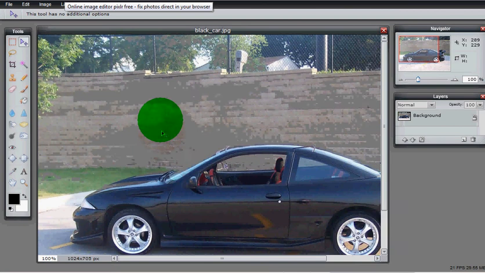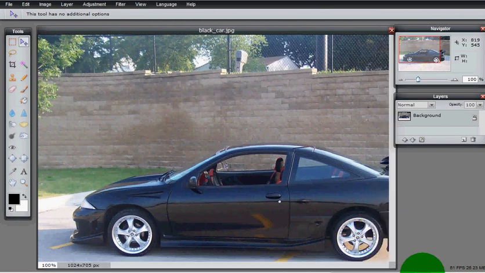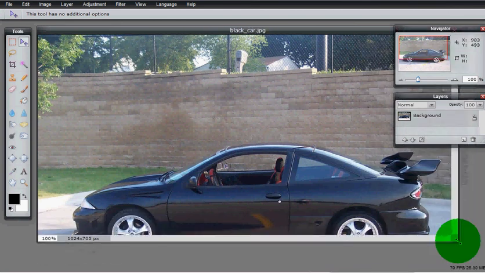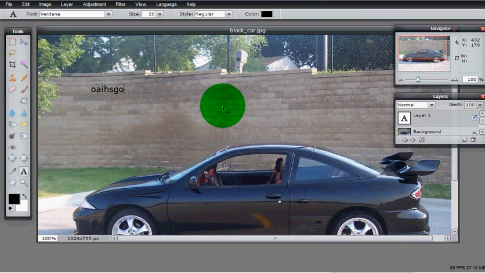Let's edit my car. So let's make it a little bigger. No, bigger. Let's leave it right there. You can do anything. You can add text, whatever.